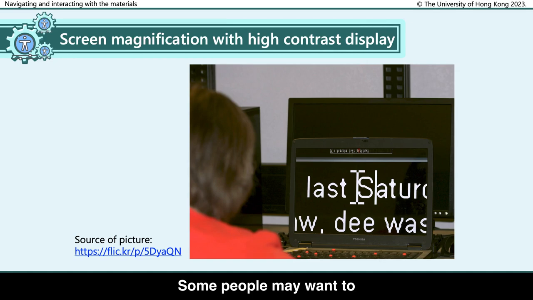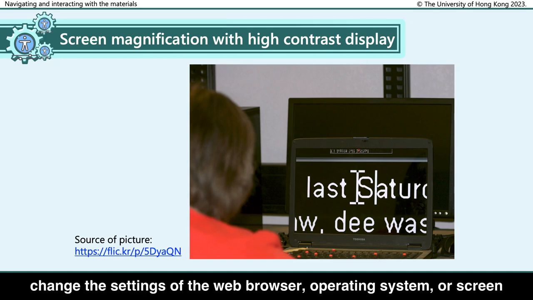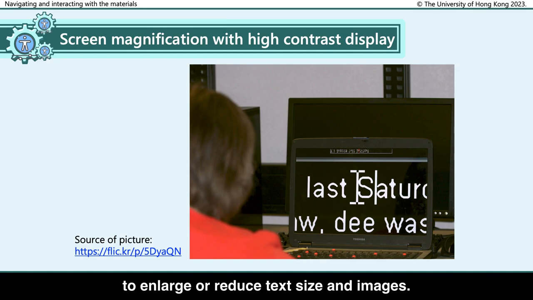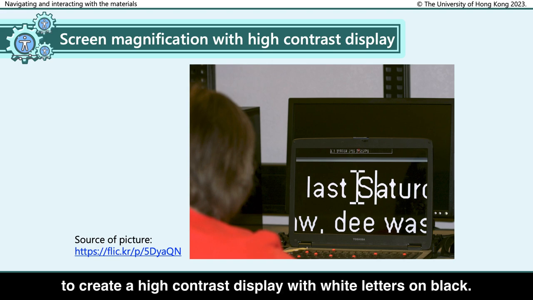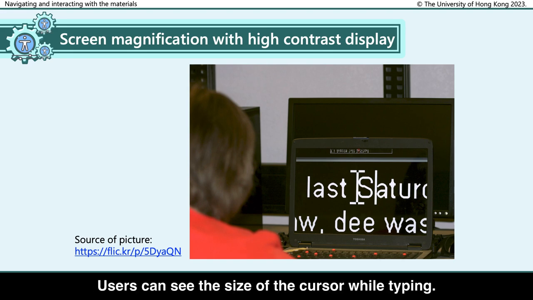Some people may want to change the settings of the web browser, operating system, or screen to enlarge or reduce text size and images. Some people may use magnification lenses, binoculars, or other visual aids, and software such as screen magnifiers to better see the content. The picture on screen is a program called ZoomText to create a high contrast display with white letters on black. Users can see the size of the cursor while typing.